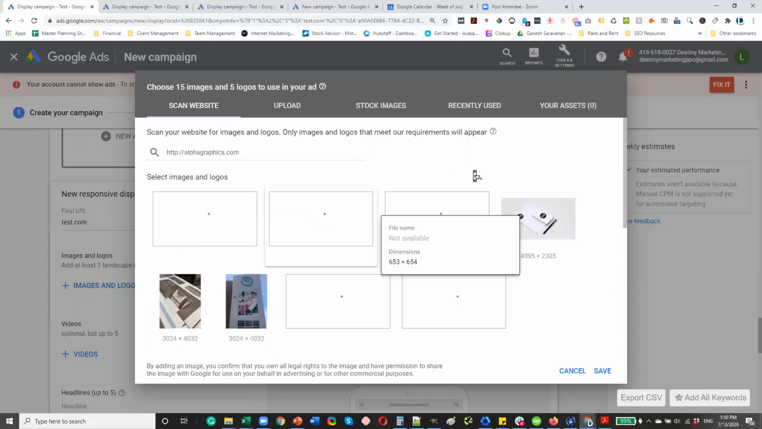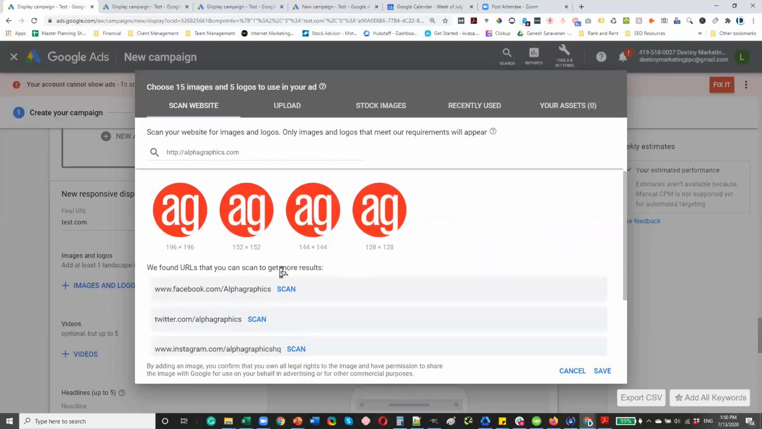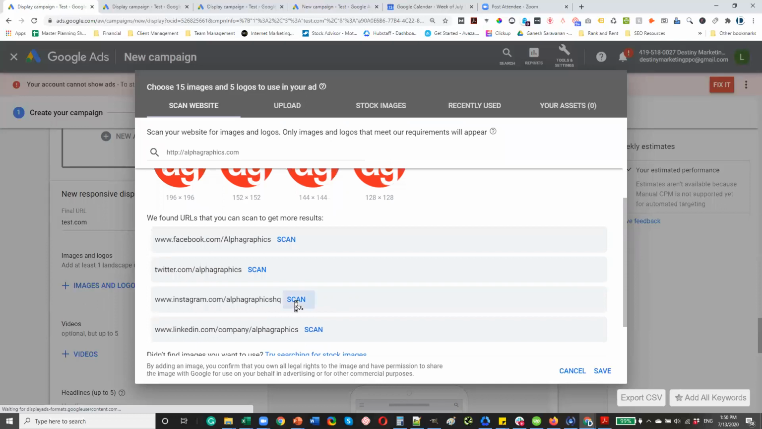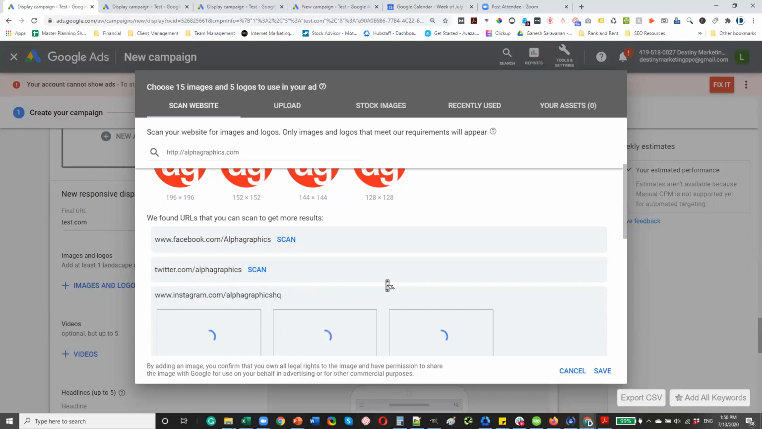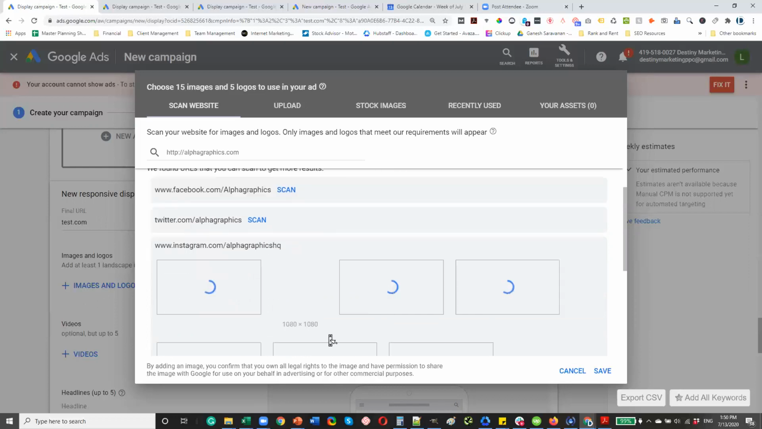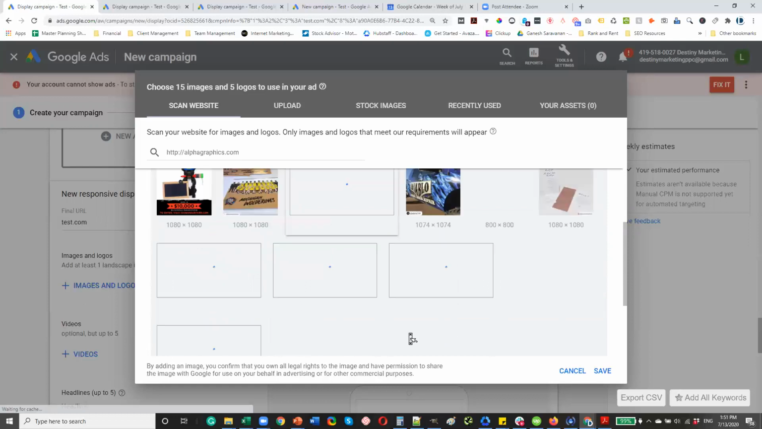Okay. So yeah, it's a good start for figuring out which creatives you can use. These are great for logos. You can also scan your social media profiles. I actually never tried scanning Instagram. See what happens with that. That's real. I didn't know you could do that. Yeah. So if you have something really cool on Instagram, you can use that as an ad creative. Cool.